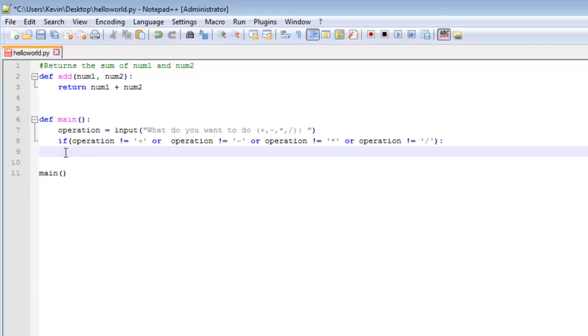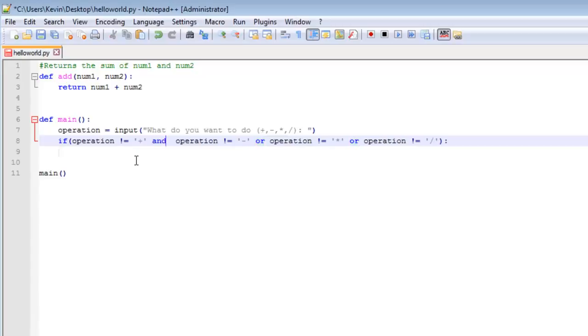So if operation does not equal plus, or does not equal, or actually we want these to be ands because we want to see if it does not equal any of these. So if all of those are false, so operation does not equal plus. Okay, let's say we enter something that's not any of these. So let's just say we enter 9.